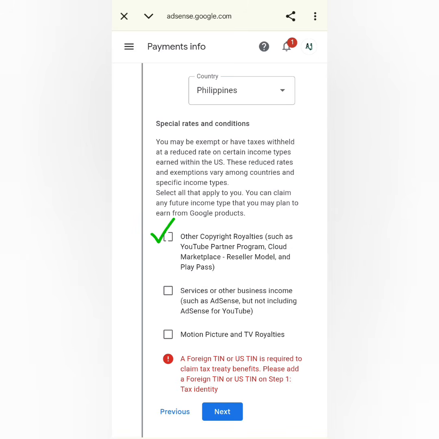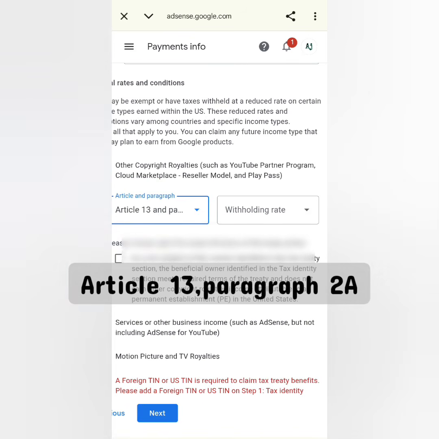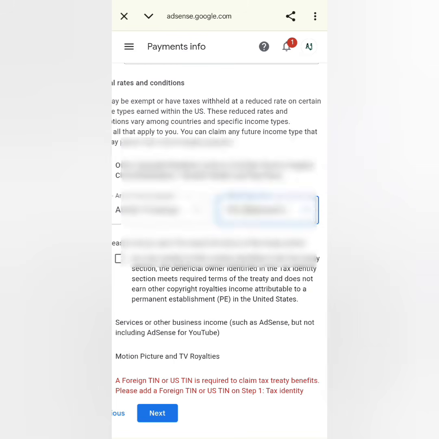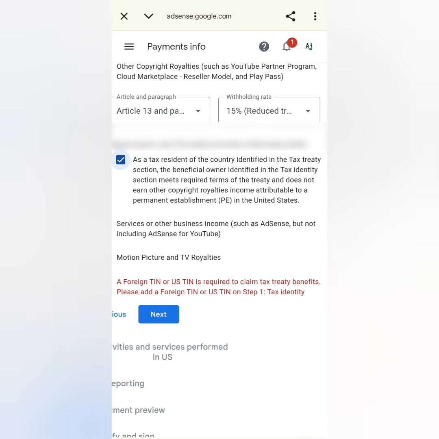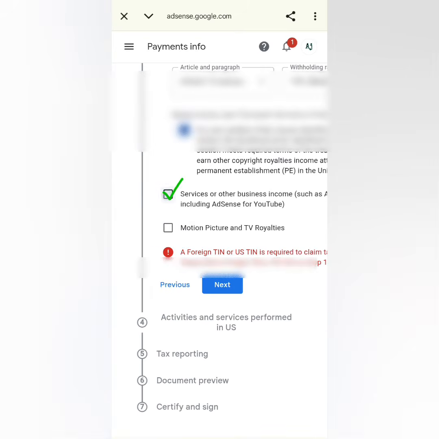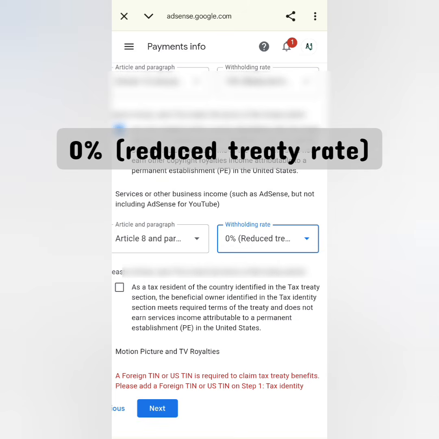We have to click other copyright royalties, and as you click it, it's supposed to be article 13 and paragraph 2A, and the withholding rate supposed to be 15%. And check the box as a tax resident of the country identified. The next is services or other business income. Just click it, then article 8, and it's supposed to be a 0% reduced treaty rate. The default rate is usually 30%, but we're trying to reduce it, so it's supposed to be 0%.